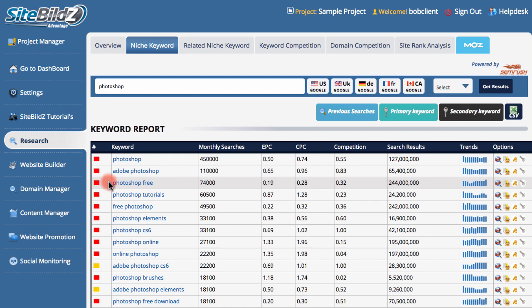So the wizard will explain what all of these different things mean and how to interpret all of this different data. But over here quickly, you can see there's this trend section, and you can kind of view the trend for searches for these particular keywords here. And then we have a few different options too.